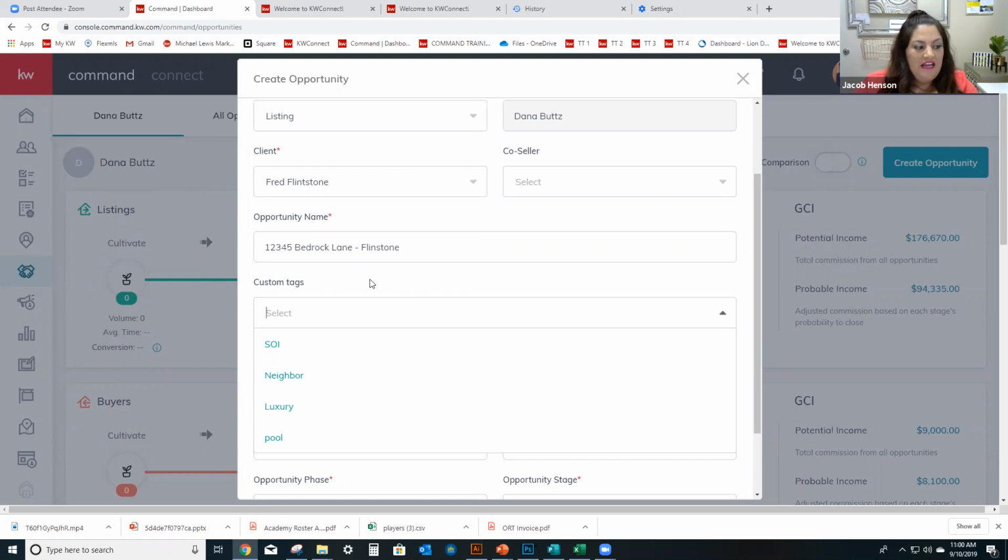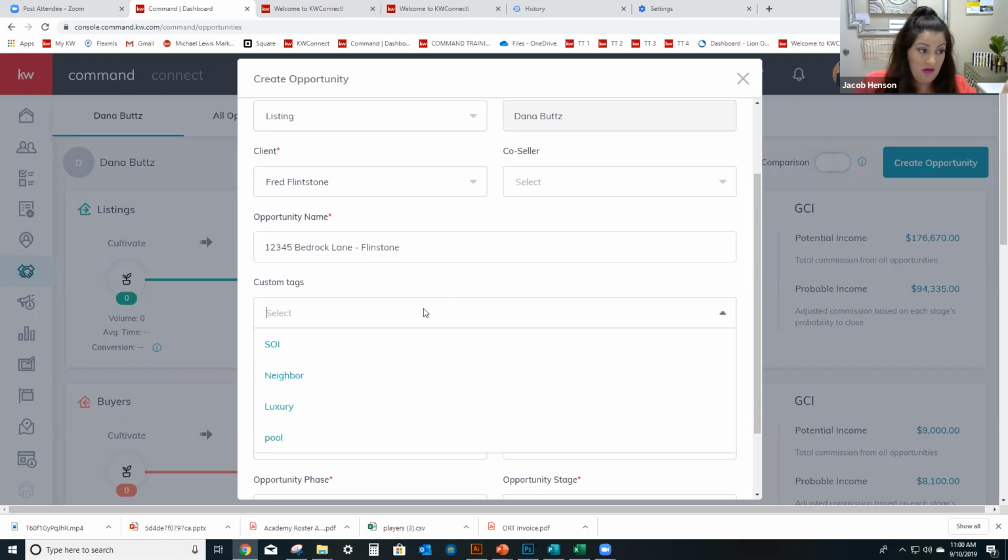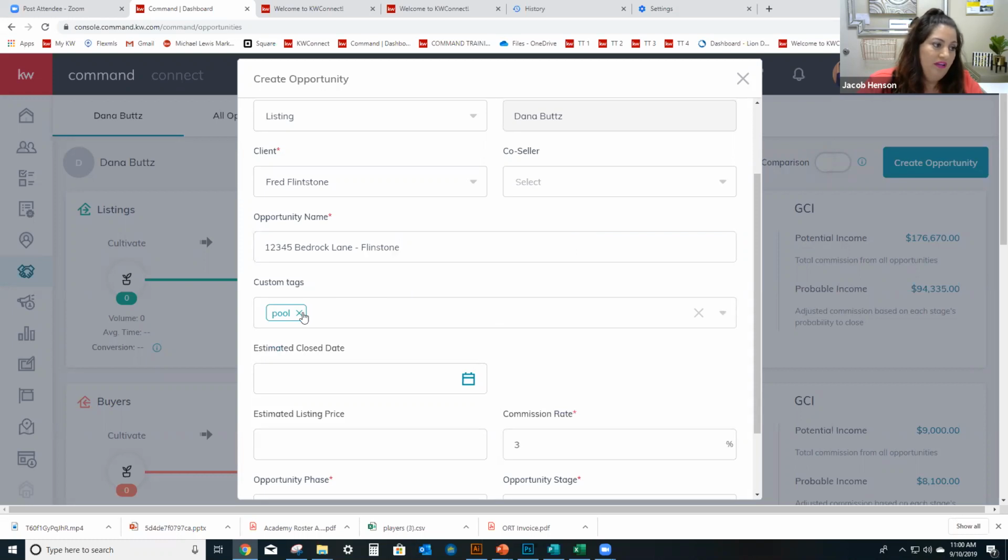These custom tags are a little bit different than the other tags. So for instance, if I have a lot of listings, but I have 2 with pools and I have a hard time remembering which ones they are, I can say pool. Then I know when I have a buyer come along that wants a house with a pool, I can just look through my listings and see. Again, this can be whatever you want it to be.